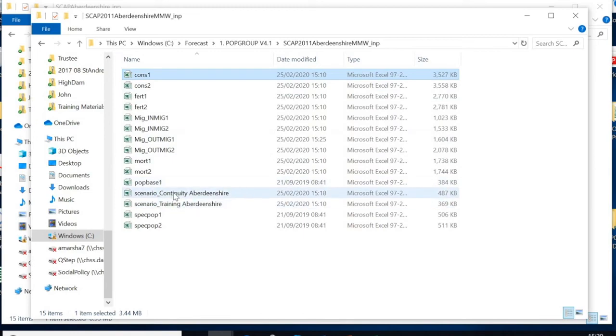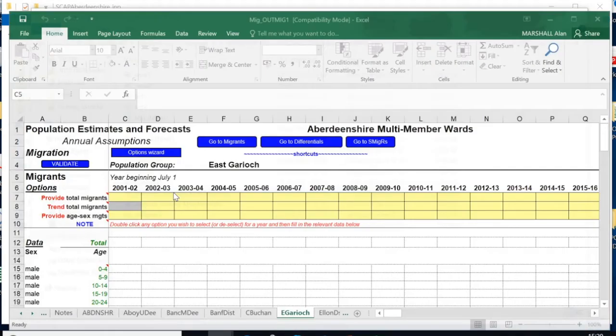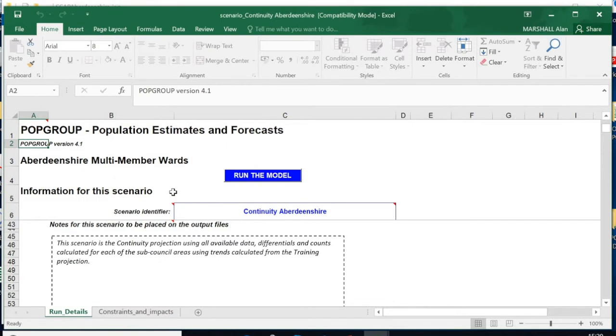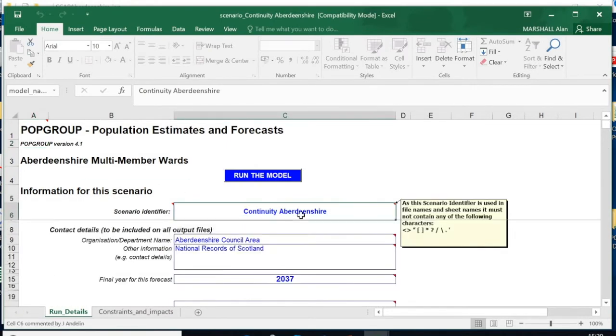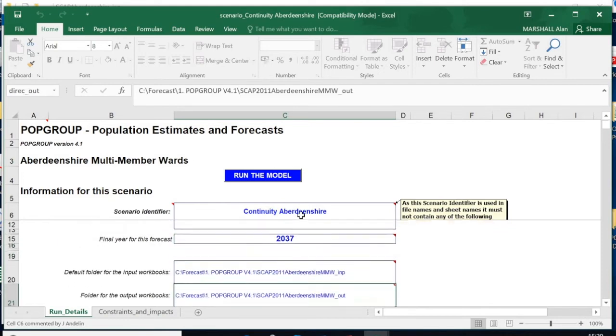So I can open up Scenario Continuity Aberdeenshire and look at each of the files that we use in this projection. So this is the continuity projection that is informed by the training projection. And we can see now we have a final year for this forecast as 2037. So we're starting in 2011 here.